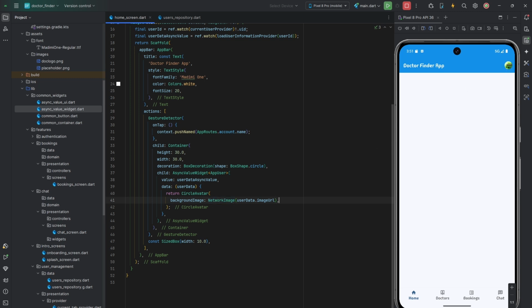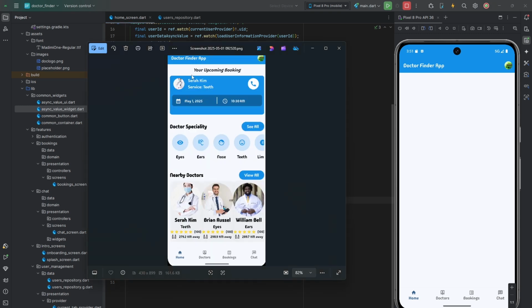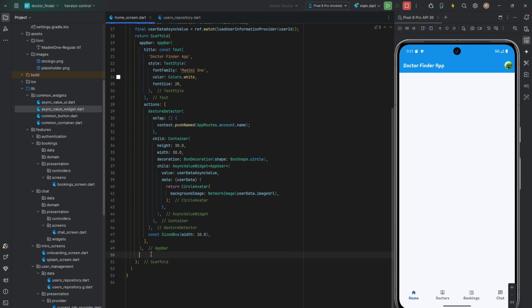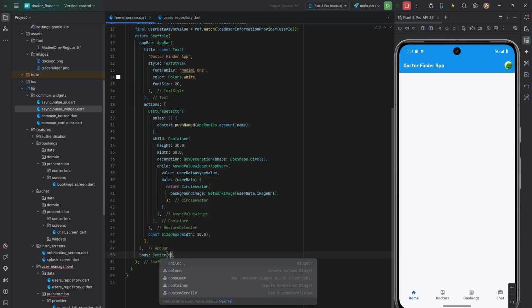Fantastic. So what I need to do now is design this. First of all, your upcoming booking, we are going to show this as well. Also, we are going to show this list of doctor specialties and the nearby doctors. So to do that, let me get out of the app bar, but inside the scaffold, we are going to now have the body. So everything is going to be centered. So I'm going to have a center widget with the child.